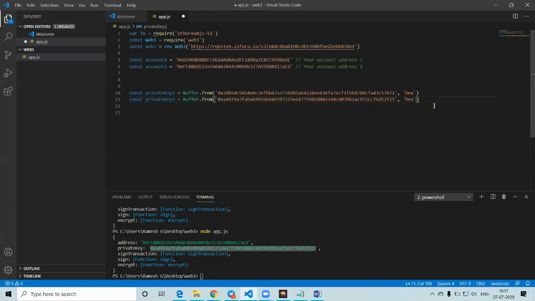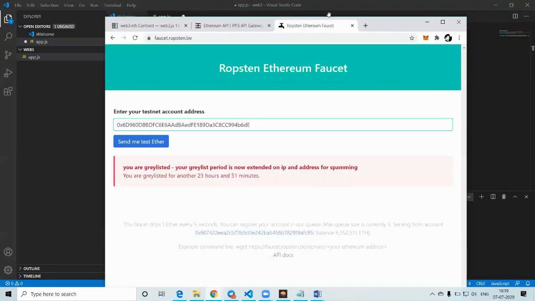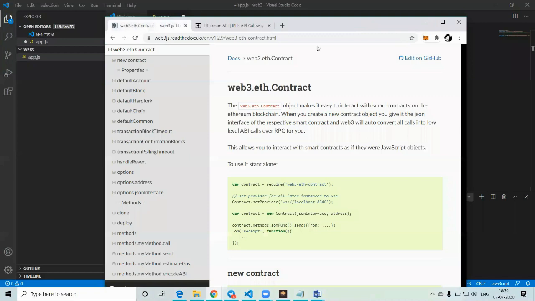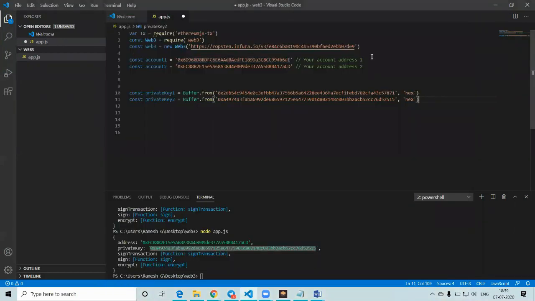Okay, so to basically try and send some transaction, I need some fake ethers. Okay, let's do. Was anyone else able to get some fake ethers?